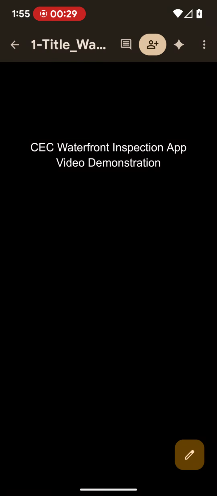This talk will discuss the CEC Waterfront Inspection App. This app was created to provide engineers doing waterfront inspections a way to capture data they come across during the inspection. What it does is let you georeference the item. You could take a photo or photos of the item and provide comments for one or more photos. So we will start the inspection.